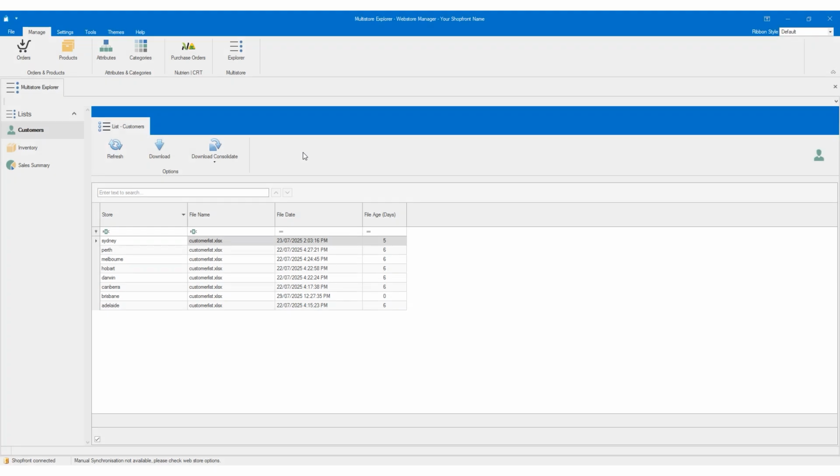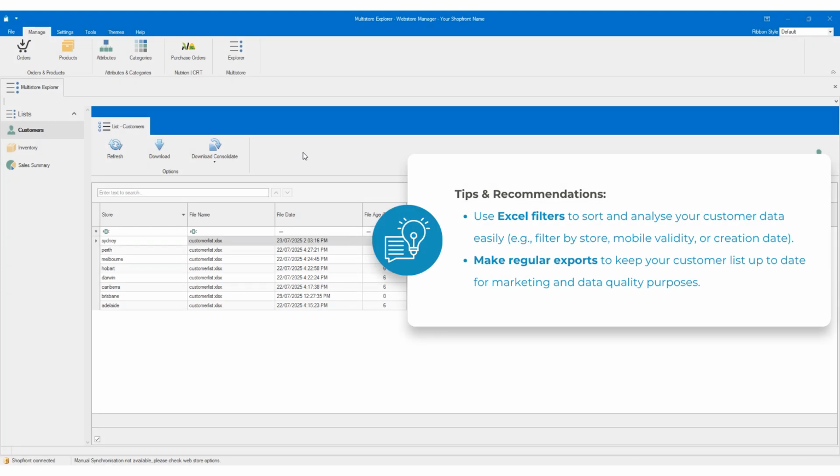Tips and recommendations. Use Excel filters to sort and analyze your customer data easily, for example, filter by store, mobile validity, or creation date. Make regular exports to keep your customer list up to date for marketing and data quality purposes.